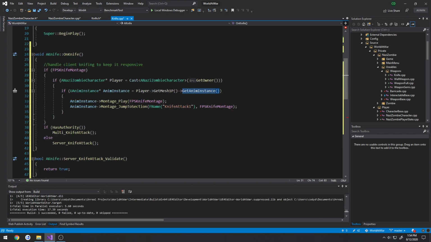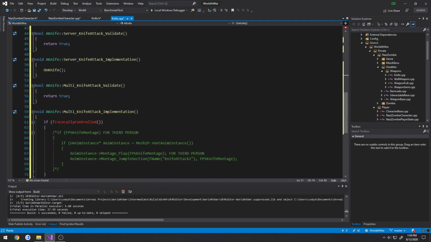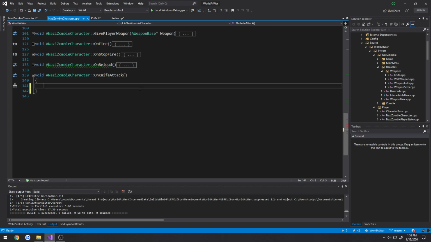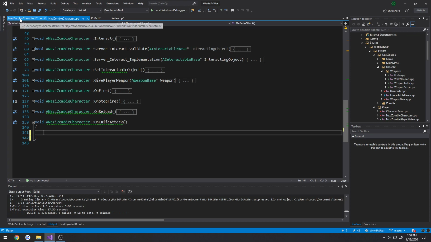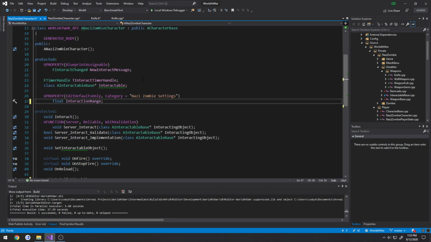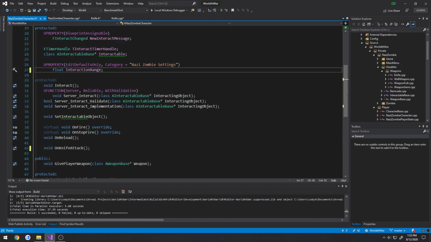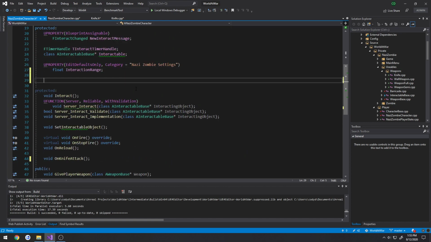Now we need to trigger it. We also need to do a check here, but we'll do that in a second. In our Nazi zombie character.cpp, we need a reference to our knife first. So let's go to our header and I'll place it here. It's going to be class A knife, call it knife.